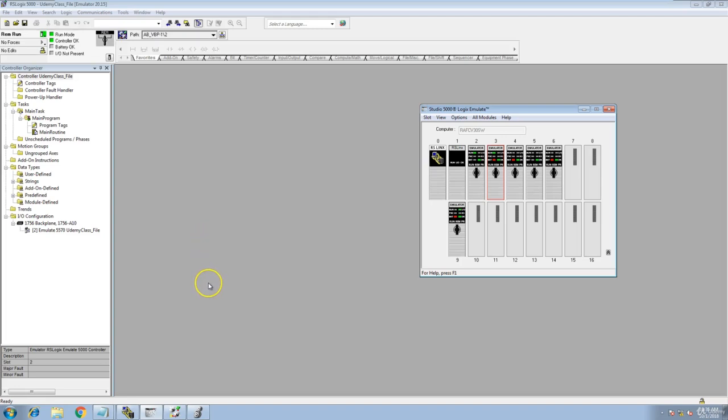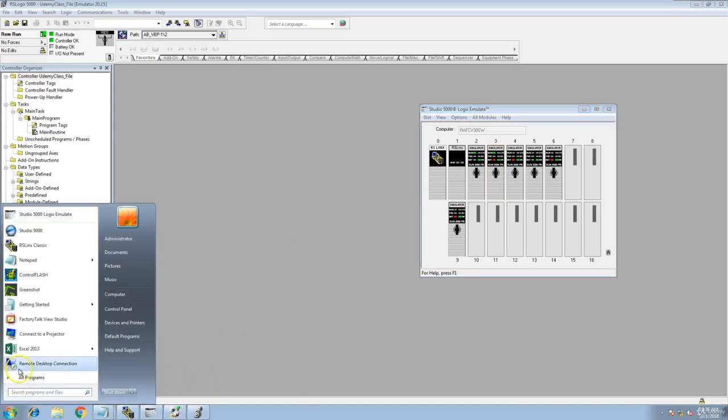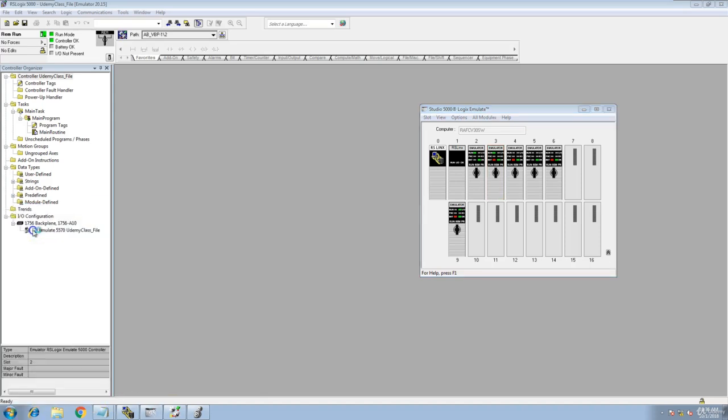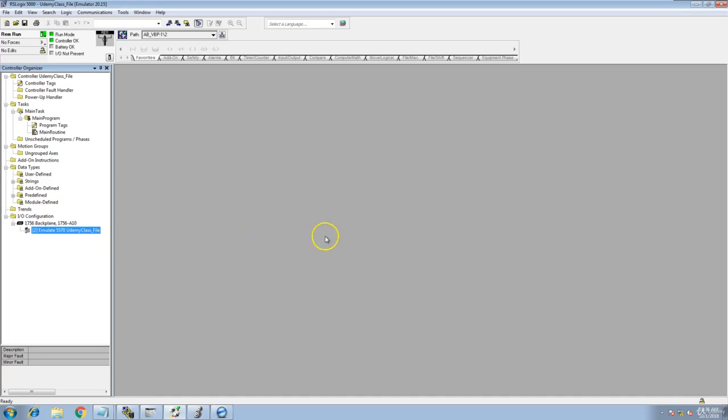Okay, in this video what we're going to be doing is shifting off the emulator and going on to using a real world processor. So this is where we're going to make a new program in RSLogix Studio 5000. And what we want to do is show how to add modules and how to go about that.